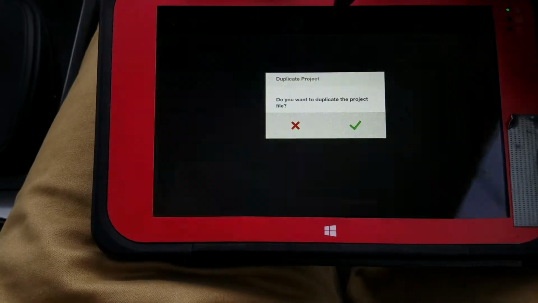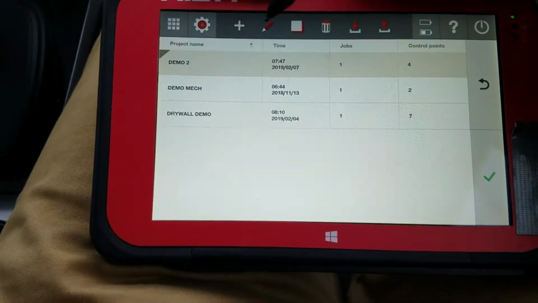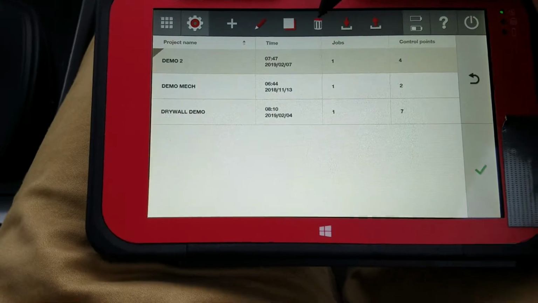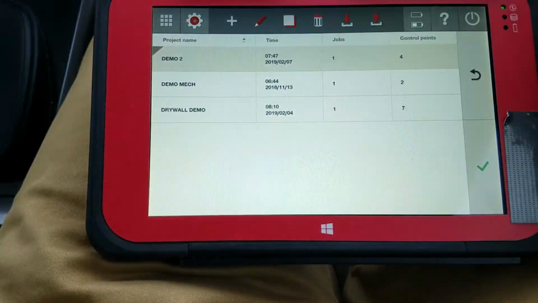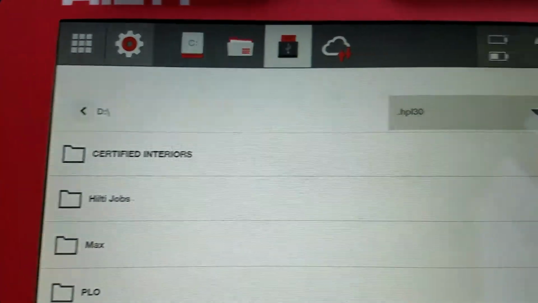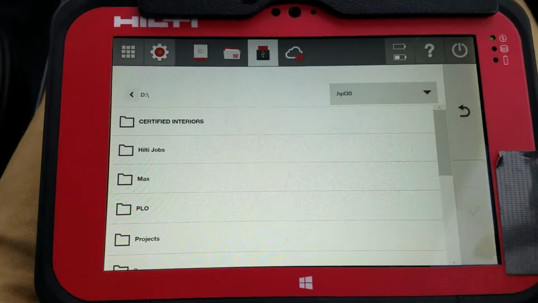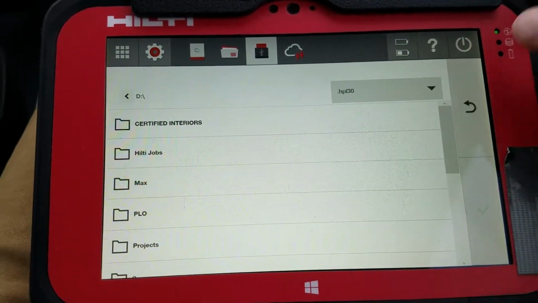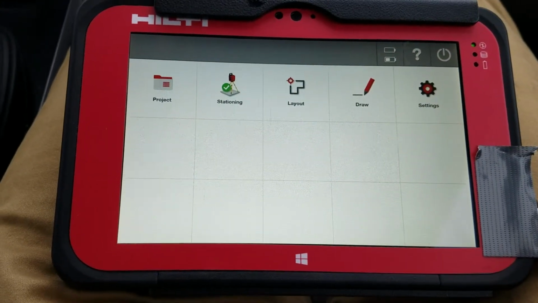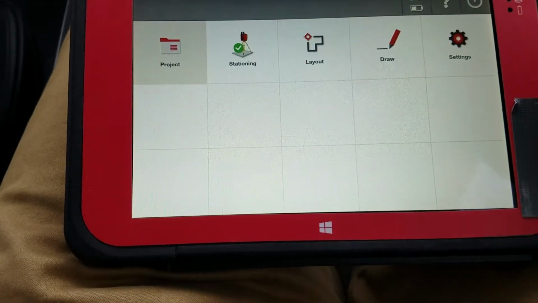I can duplicate the project that I have already selected. I can edit a project that I already have selected, edit the name of it. I can delete a project that I have selected. I can import, and this imports a project that is an HPL30 file, and that file name, HPL30, is generated on the Hilti Provis Layout Office software. So if you don't have that software, I would disregard that importing, okay?